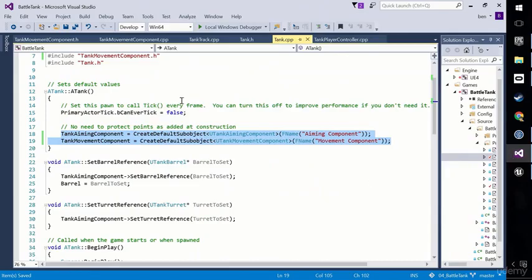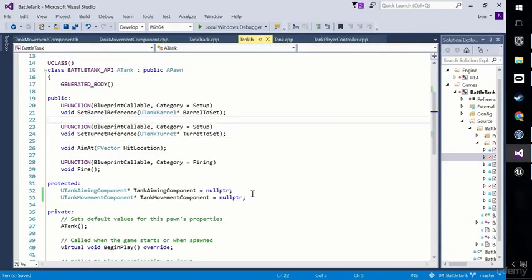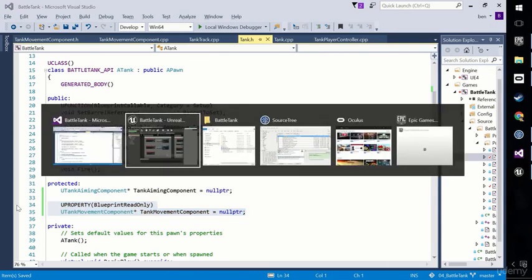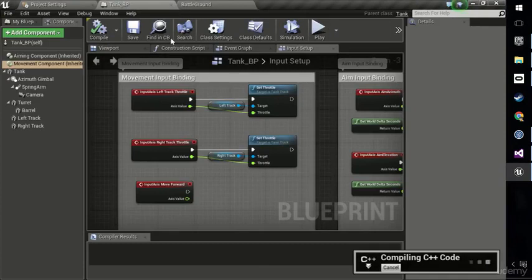What we want to do is, on the tank.h, where we made ourselves a tank movement component, what we never did was say, well, okay, this is a U property. And the minimum that we want this to be is blueprint read only. So that's the new thing that you've got. You can make a property of a C++ method readable from Blueprint.